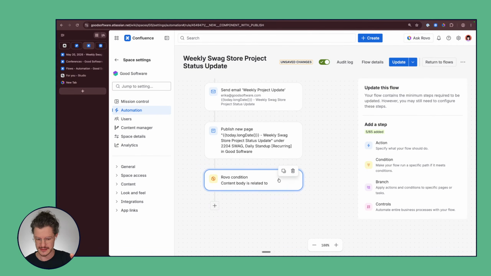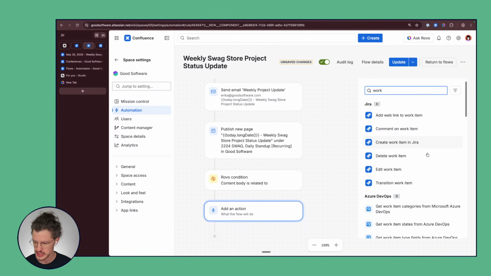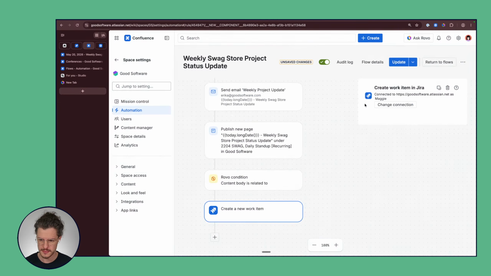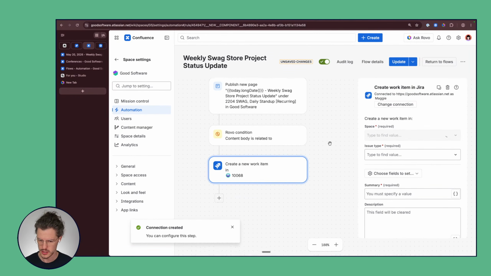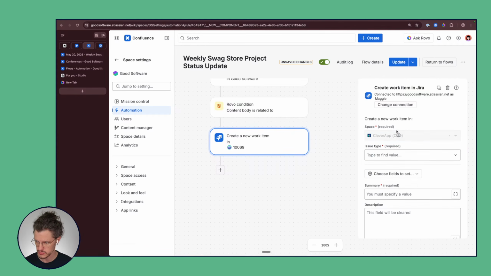And then if so, I'm going to take a new action and do some Jira stuff. We could even comment on a work item, but I want to create a work item in Jira, and it's going to be connected to our good software one. And I want to create it in the swag store project, and it's going to be a task.